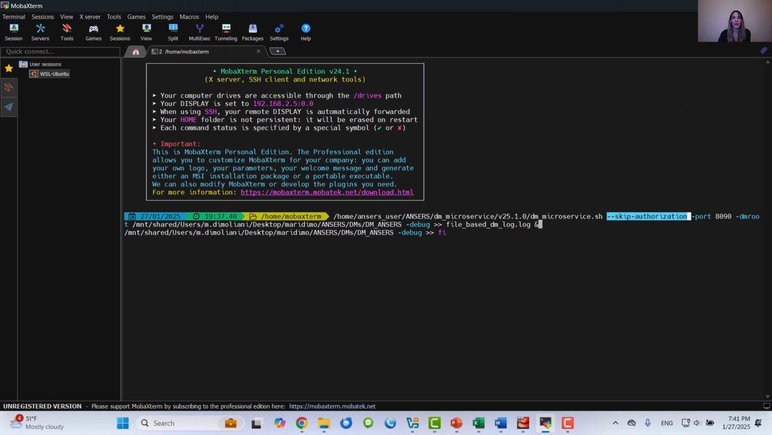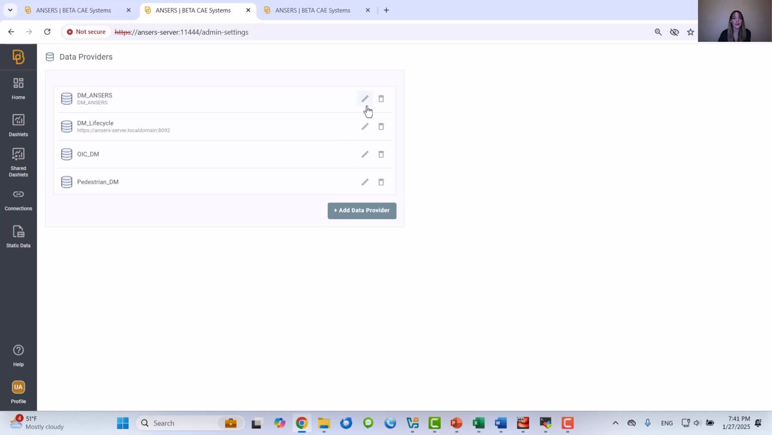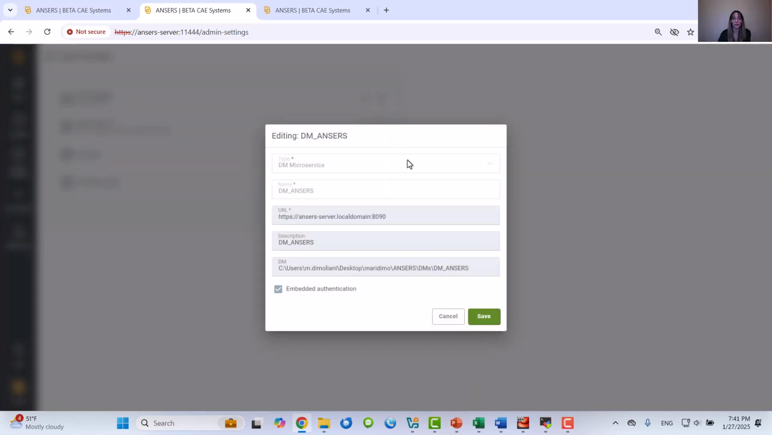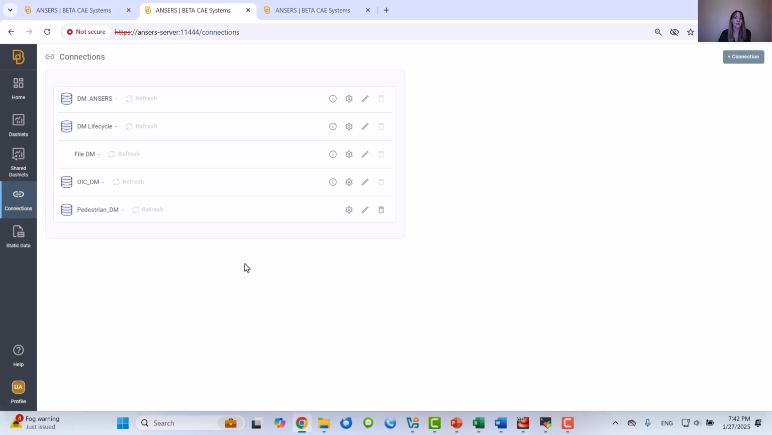Then, if we go back to Ansys and navigate to the admin settings and edit the data provider for the file-based DM, the second step is to enable the checkbox of the embedded authentication. On the connections page now, the refresh button is disabled in such cases as users no longer need to log in to the DM microservice from the front end.